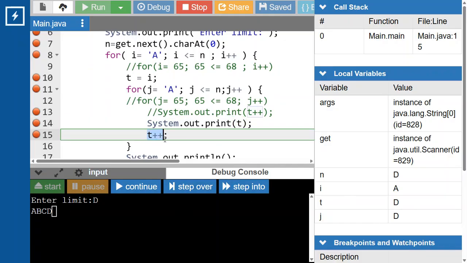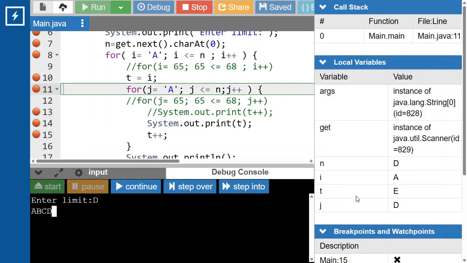D is printed. Now again incrementing the T value. What is that? After increment, E. You can able to see E. Again, J value incremented means E. So E less than or equal to D means condition false.